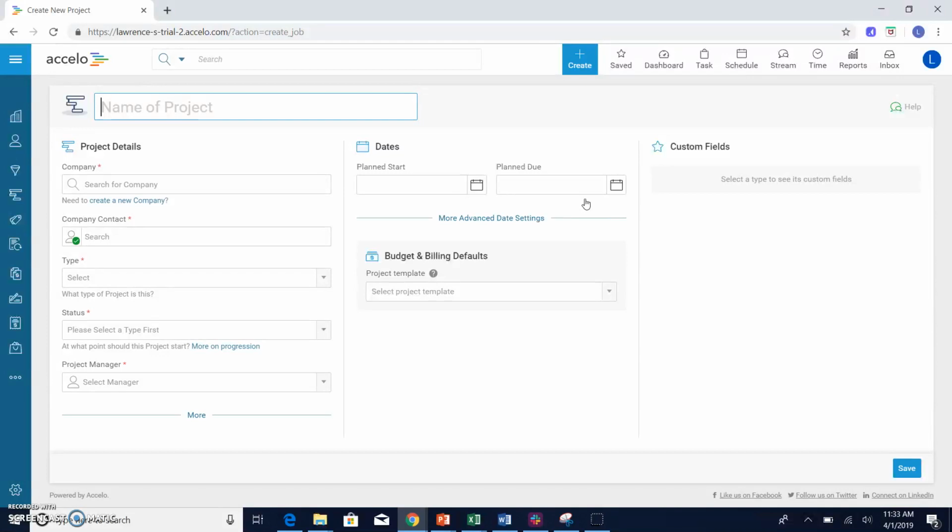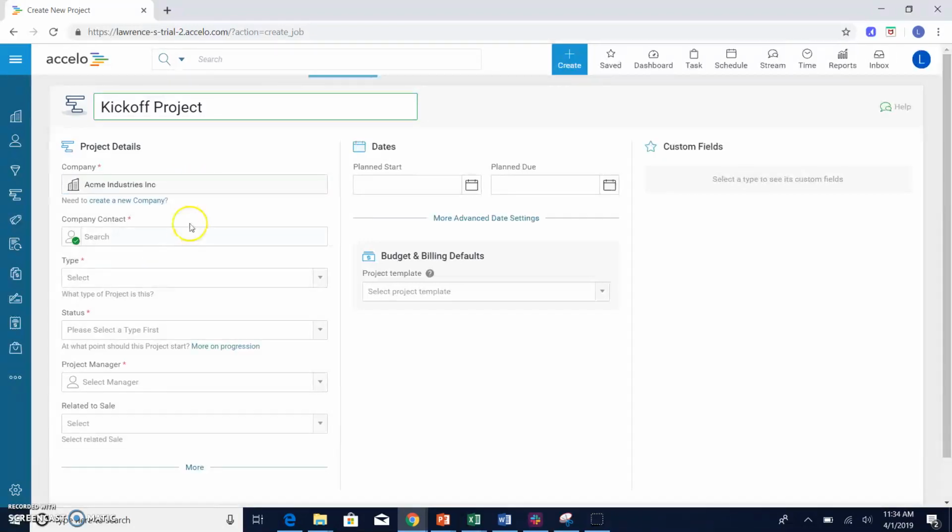And it will take me to my Create New Project screen. So obviously there are a couple of big pieces that we need to fill in here to make sure that this project is created correctly. So in this case, for this particular project, we're just going to call it the Kickoff project. Next, we're going to associate it with a company. So if I'm creating a project from the company screen, obviously this is going to be filled in with whatever company we are creating it off of. But since I am doing this from the Create button, I need to give it a company. So in this case, I'm just going to say Acme Industries Incorporated.